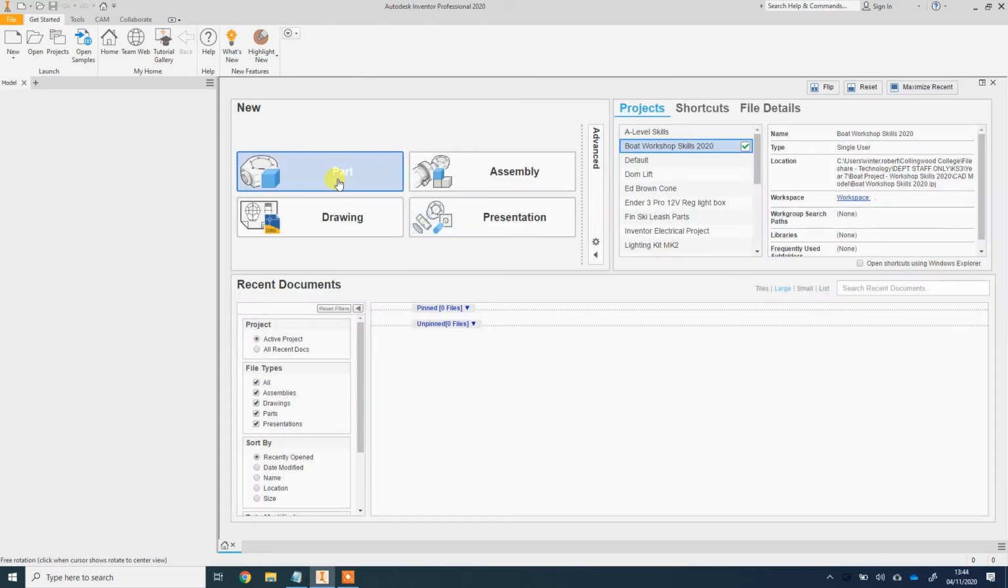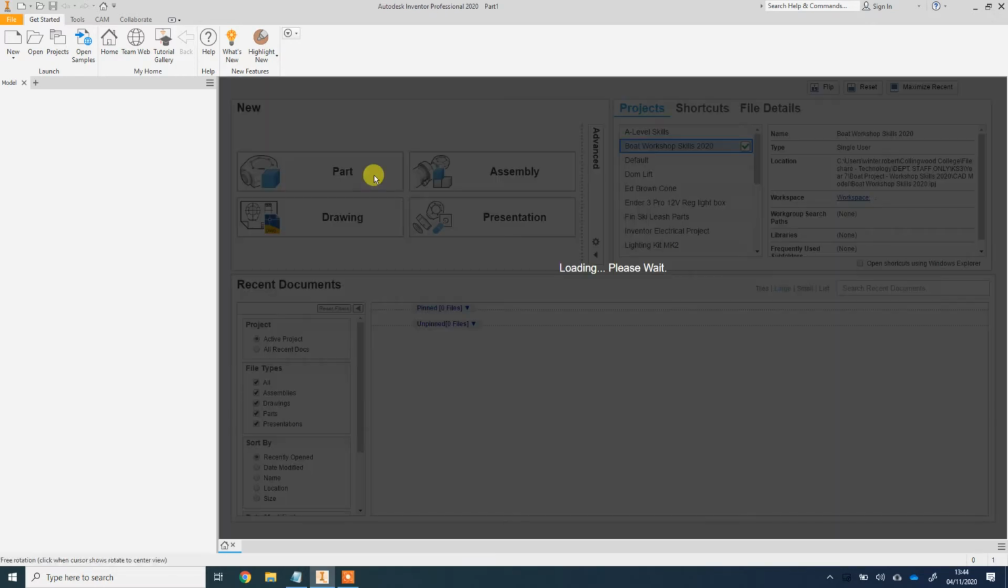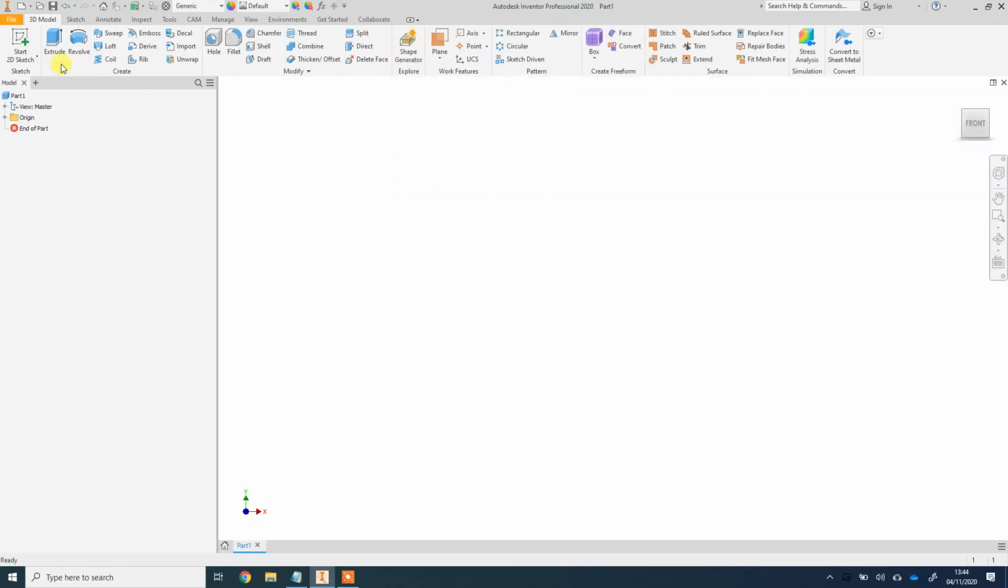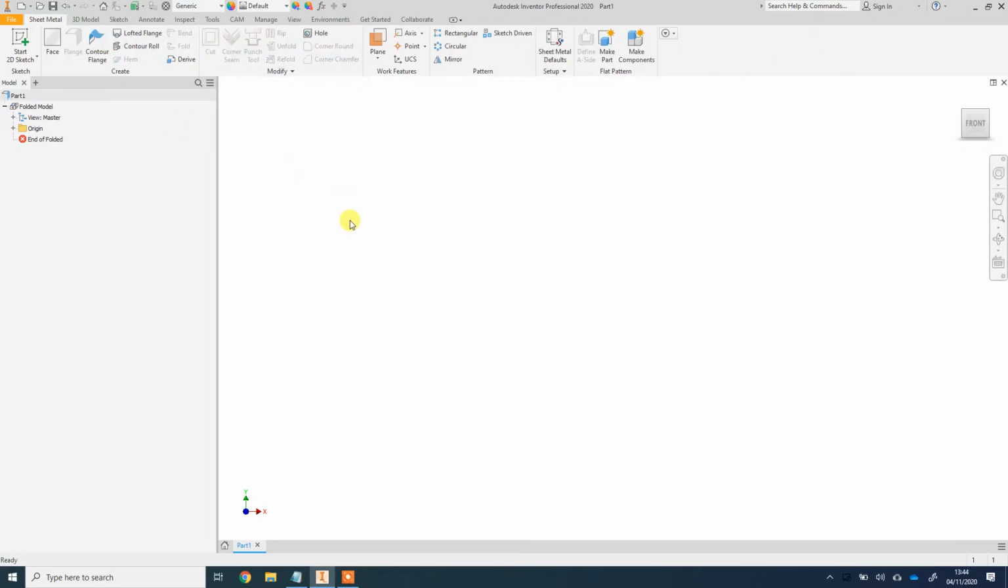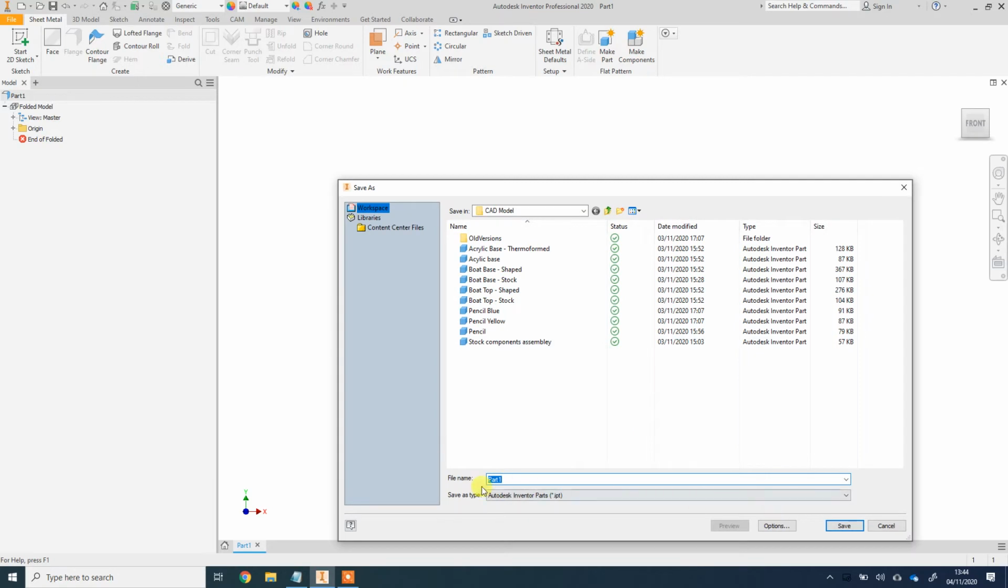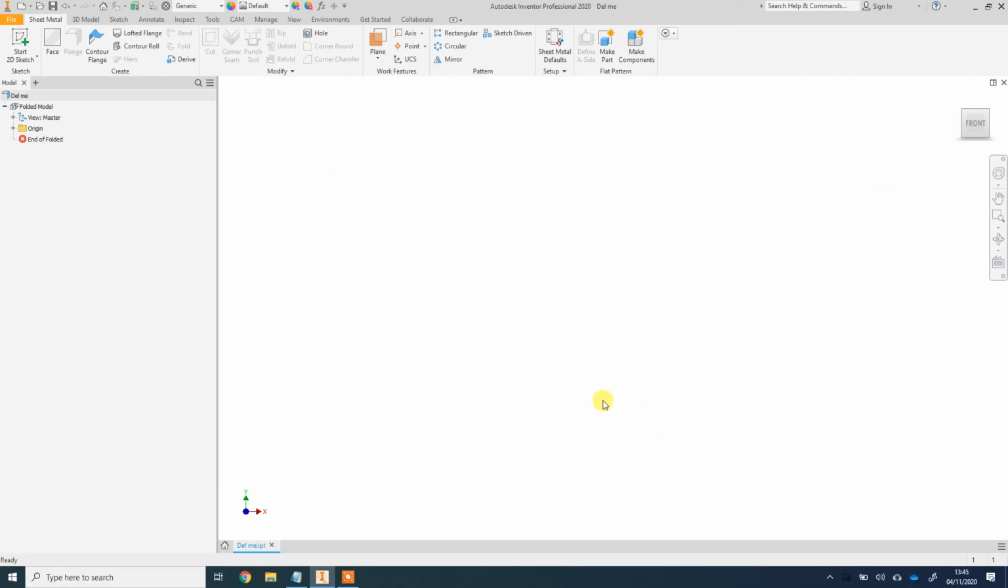You want to start with the standard part. Again, you can do this within an assembly if you want, but I'd say start with a part. And before you do anything else, up here you'll see on the right there's an option, convert to sheet metal. So click that, and this will now make this a part that is a sheet metal part. There's a difference between a part and a sheet metal part. Save it, obviously, so you've got it for future reference. So I'm just going to call it delete me, but you know, save it, whatever.